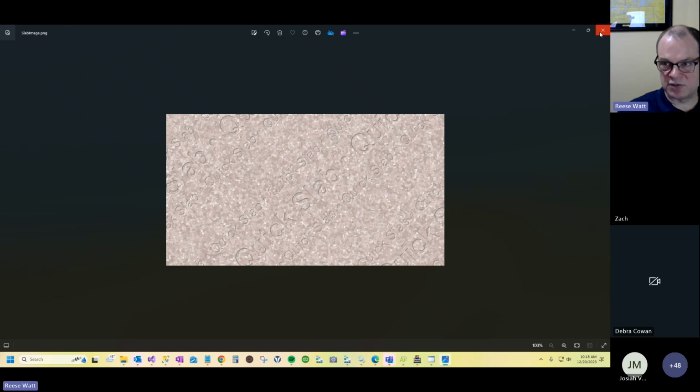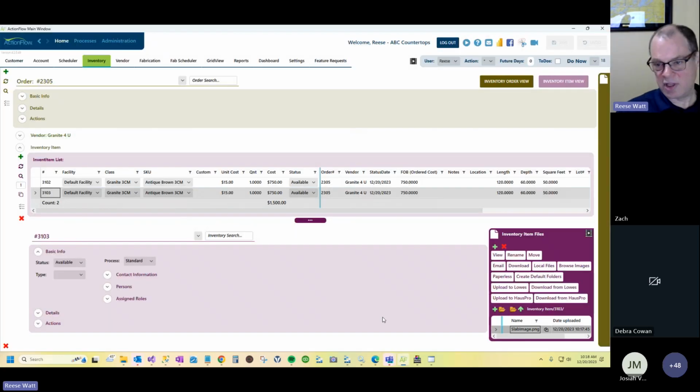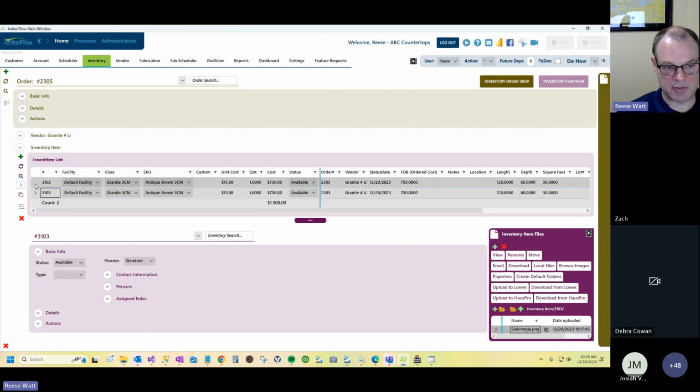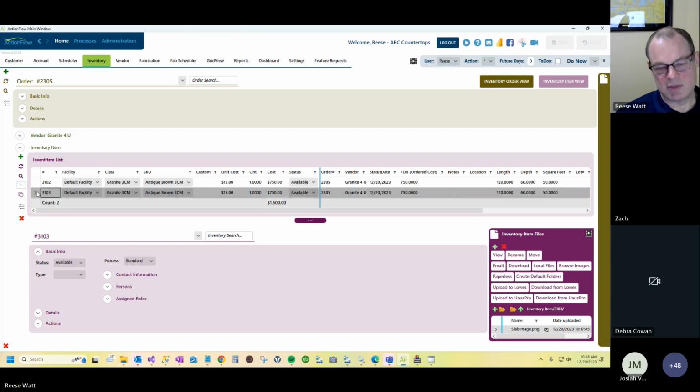So now ActionFlow has, and I can show you the setting, but we grab the low res image of that because it transfers quicker and takes up less space, and you probably don't need the super high resolution for what you're doing in ActionFlow. So now we have two slabs in ActionFlow Slabsmith. They're tied together, and the image is existing in ActionFlow.